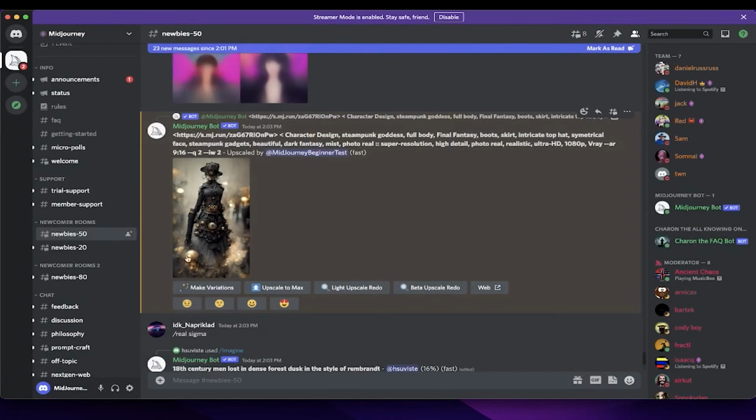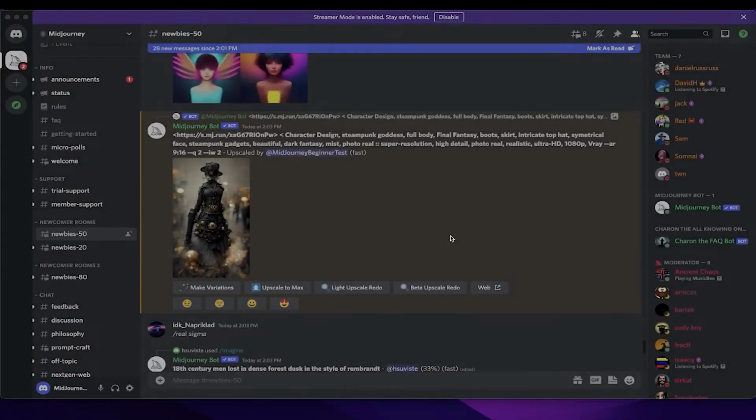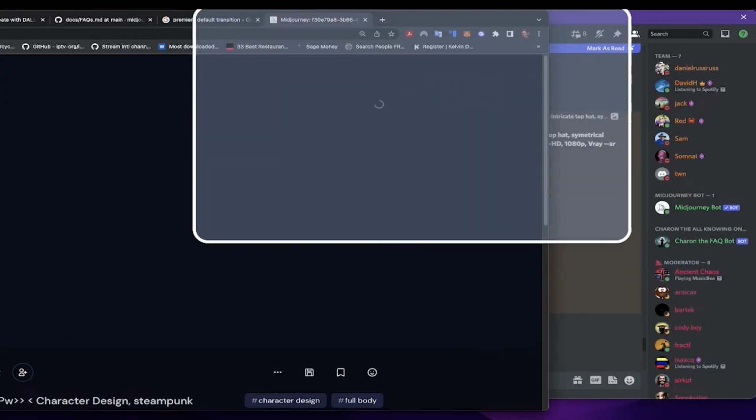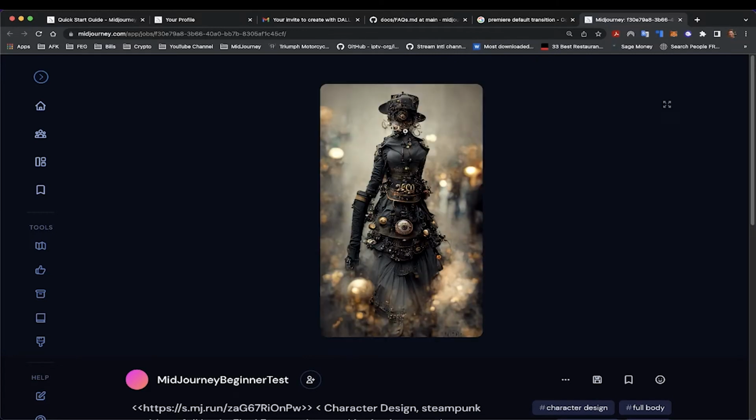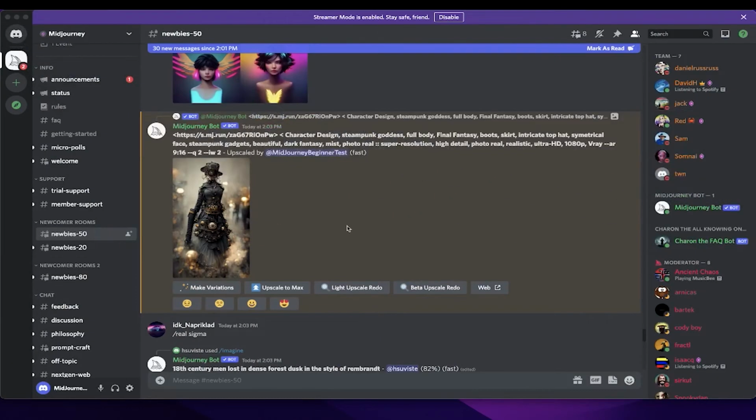If you like this image, we have 5 new options here at the bottom. I'll start with the rightmost. If you click the web button, it'll open up a browser with a link to the actual image. Here you can download it onto your computer by going down to this icon here, the little floppy disk icon, and you can save it onto your computer. It saves as a PNG file. Let's go back to this one.